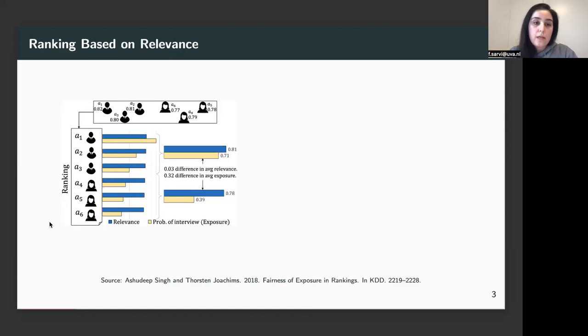Again, let's assume the list-wise view. We know from position bias that the top ranks receive most of the exposure. In this figure, you see the yellow bars and the blue bars. The yellow bars represent the exposure for each rank. It's the highest for the top ranks, and then it decreases as it goes to the bottom of the list. And then you have these blue bars that show the relevance score of each of the documents, or each of the candidates. Sorry.